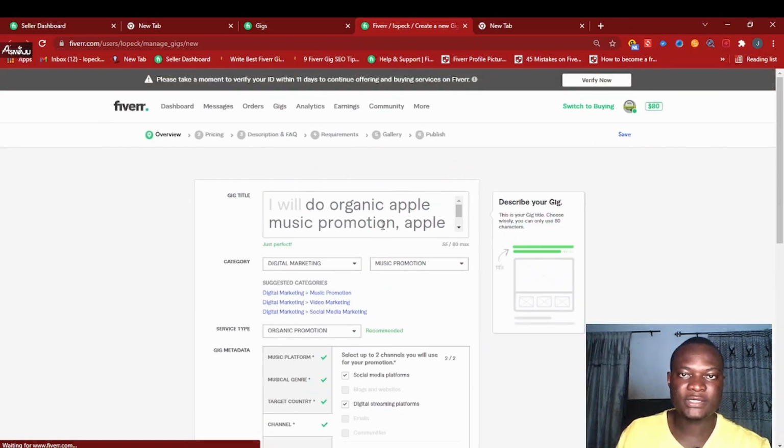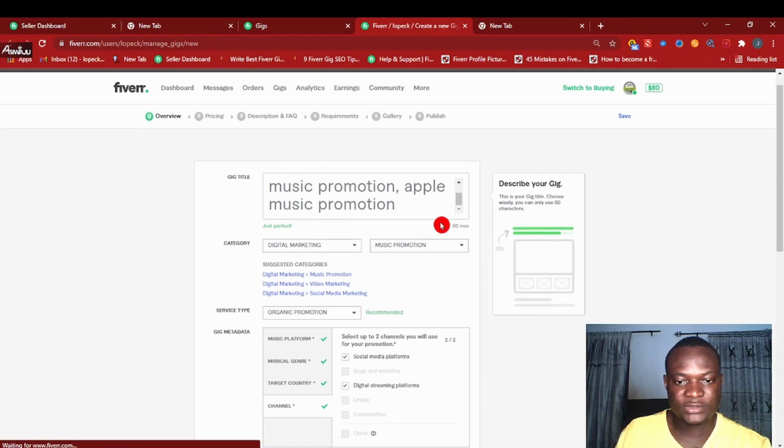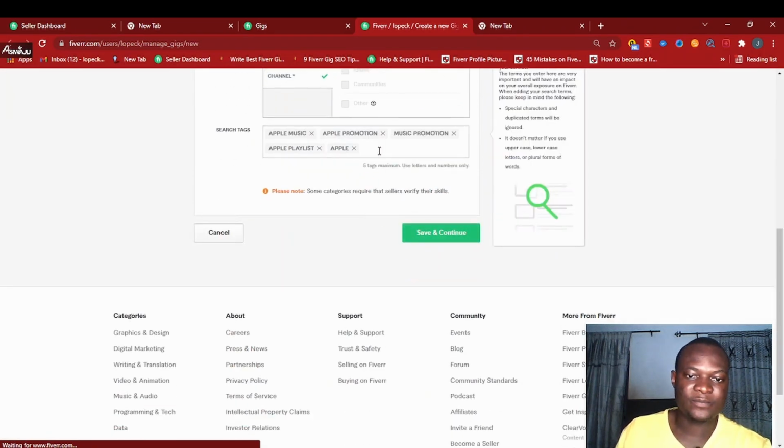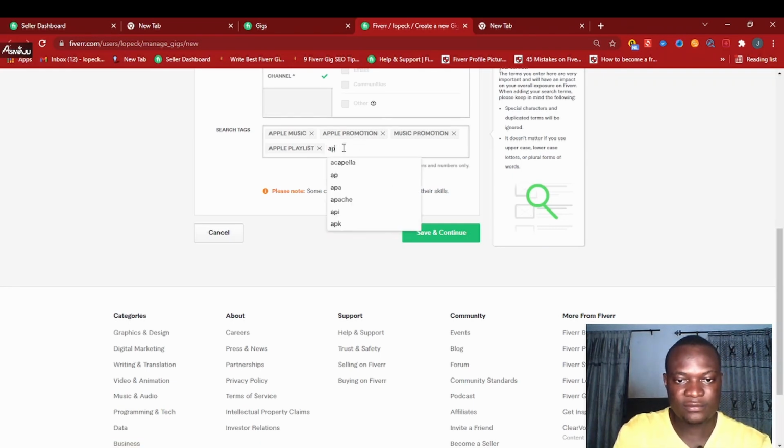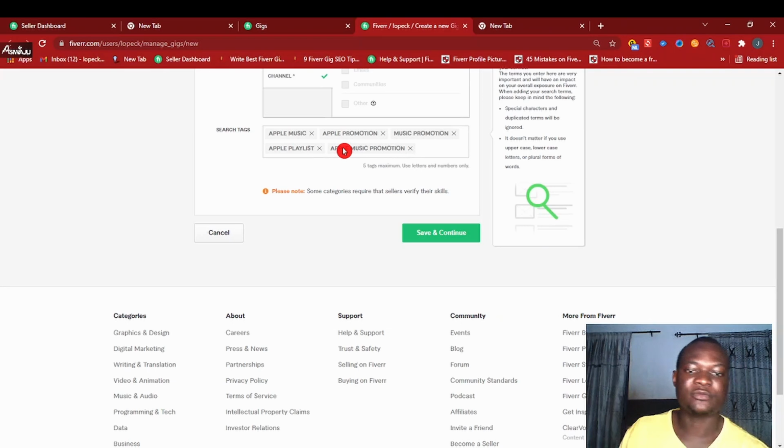So I want to rank this gig with keywords, because I've used these keywords here already. Apple Music promotion, which I'm repeating down here. The reason why I can't write these long tags is that the maximum you could use here is 21 letters, and if I use Apple Music promotion, this is more than 21 characters.